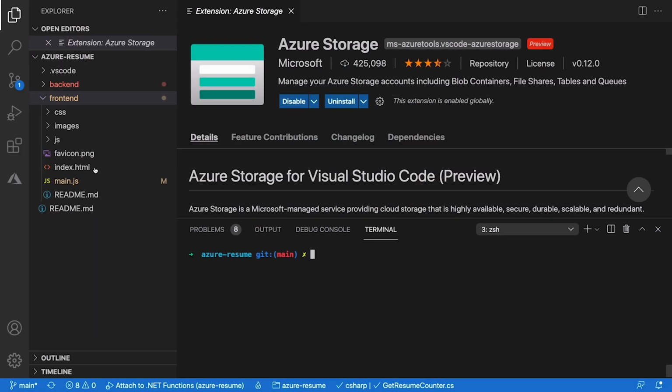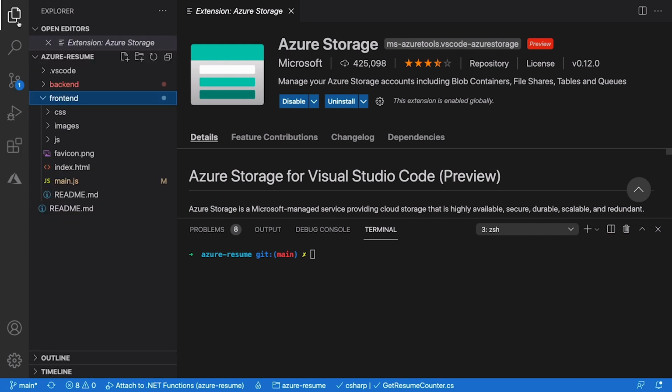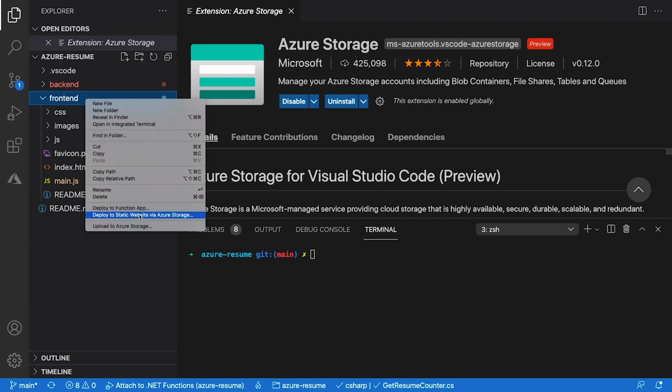Alrighty, so you are going to need the Azure Storage extension. If you search for that in the extension list, it's the one by Microsoft. Make sure that's installed. Alrighty, let's head back to the front end folder, right click on it, and then we're going to hit deploy to static website via Azure Storage.